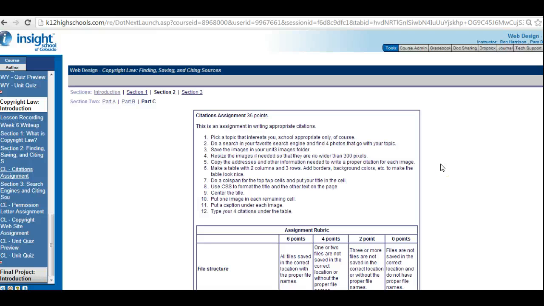Welcome to the recording for the citations assignment. You'll see the citations assignment is in the copyright law unit. In the citations assignment, this is practice in citing, which is C-I-T-I-N-G, citing sources.